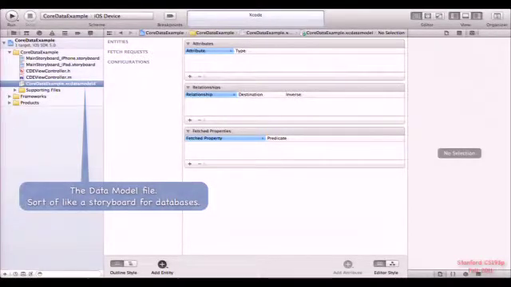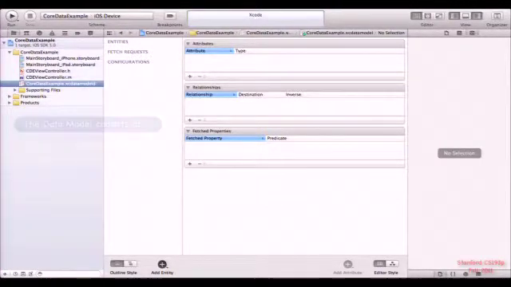Okay, this is what it looks like to look at a data model file. You can see it on the left there in the navigator. I have this .xcdatamodeld type of file chosen. That is a mapping, a Core Data object mapping. And what's inside of the mapping?